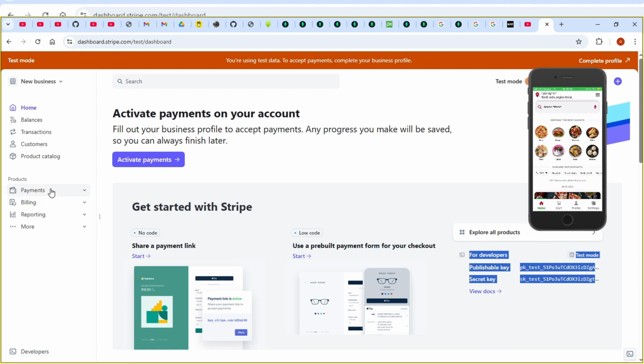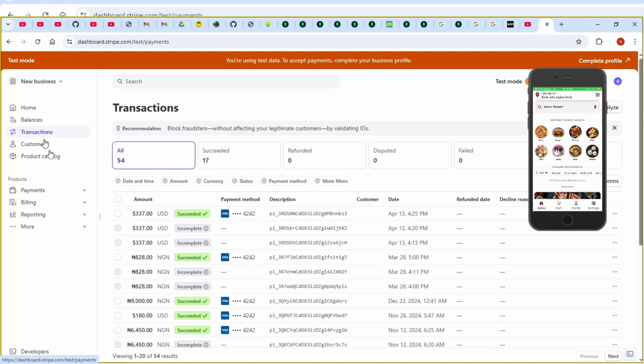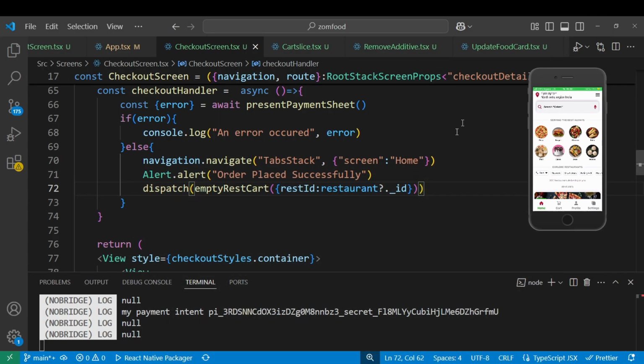Where I will go now is to my payments, our transactions. I'll go to transactions, and you see this transaction. It was 337, and it was USD, and it's successful. Everything worked out fine. We're good to go, and that's why you see succeeded. Everything worked out fine. And with this, we've come to the end of this project.